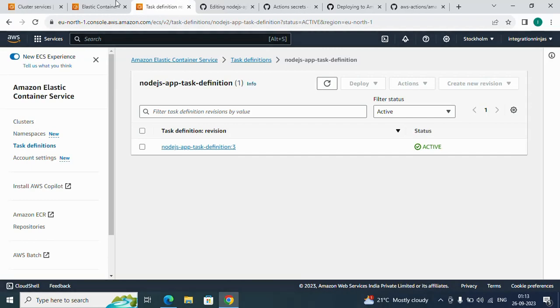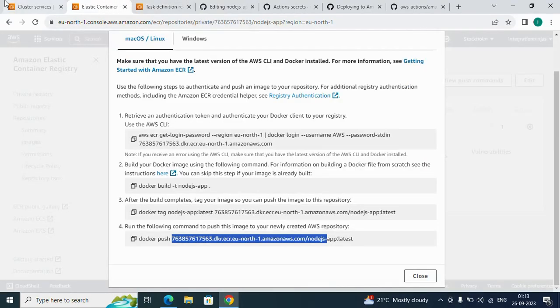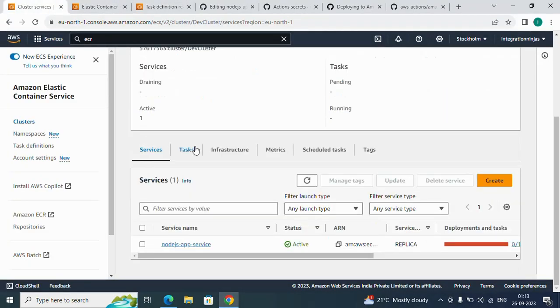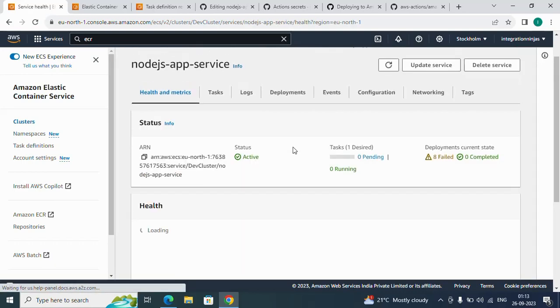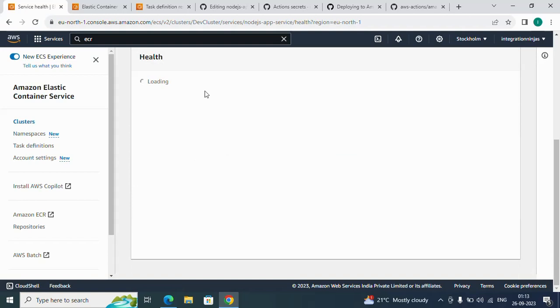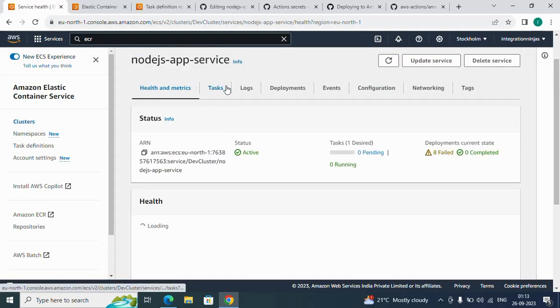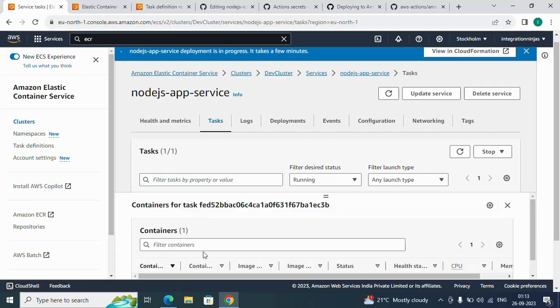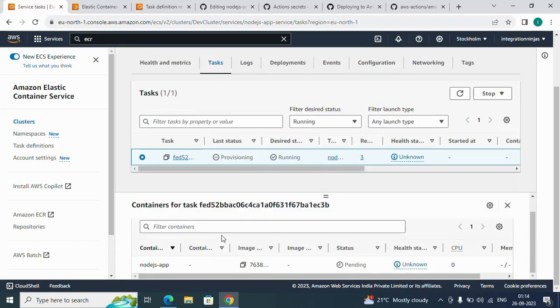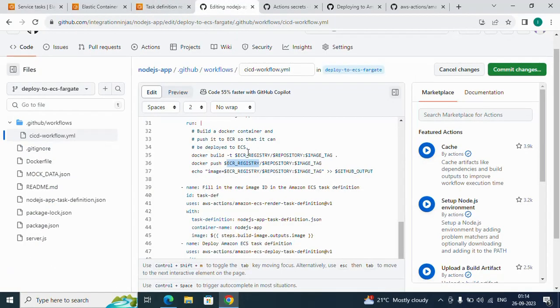Now, if we observe the Elastic Container Service that we have created, the service is up, but it has failed because there is no task. Actually, it will try to pick up something, but it will fail since there is no task. All right. If you see, there is no task, it still tries provisioning. Its status is pending. Okay. Let's continue on this.